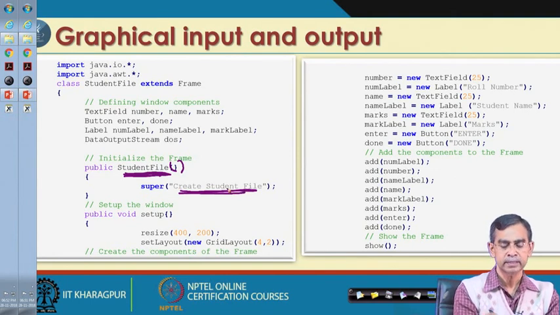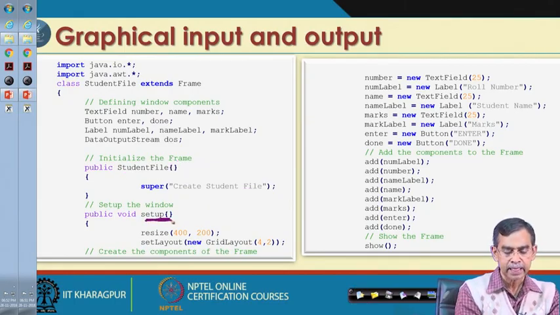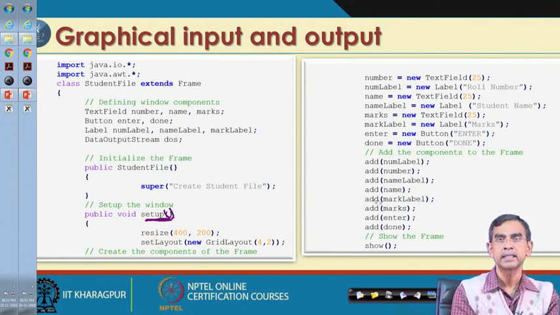So, basically it will give the idea that createStudentFile is the menu there. And then the setup is another method that we are going to discuss shortly. This is basically the setup method. We will create whatever the frame is there, allow the user to enter the values, and then collect and store it. Now, resize is basically the sizing of the applet, how big you want it to be.